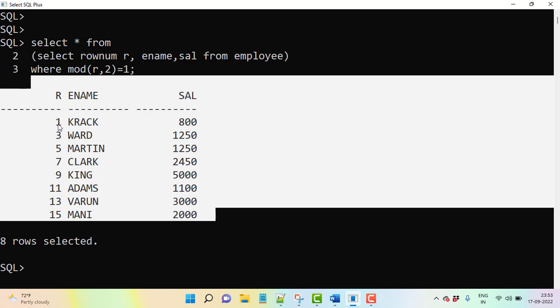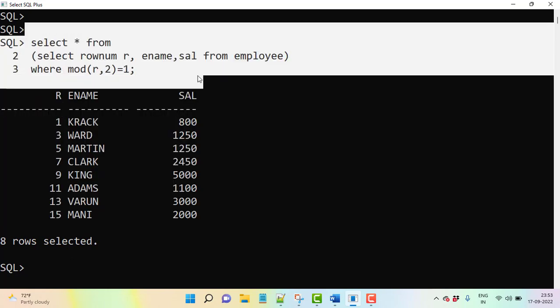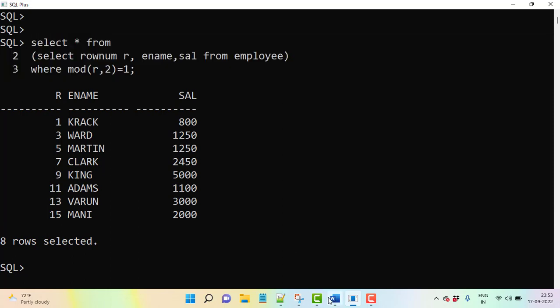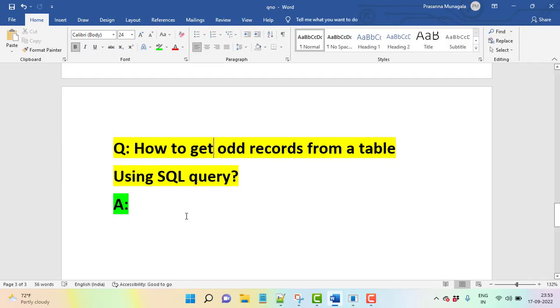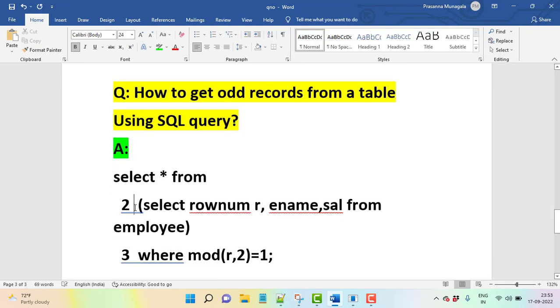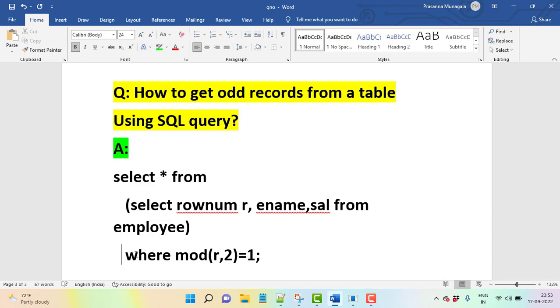So this is how we fetch odd records from a table. We are going to use this query. This query is very simple and very important as well. You can see this is the query for how to get odd records from a table. Okay guys, this is a very simple query, practice it multiple times.